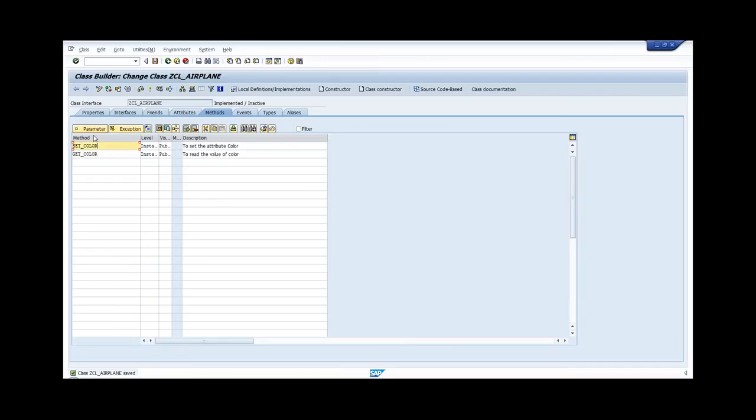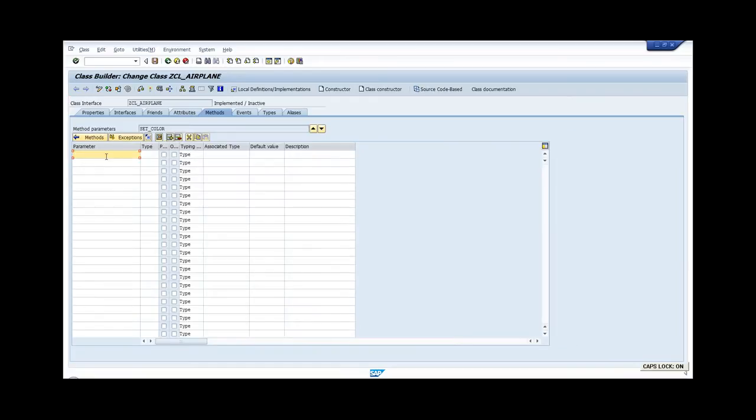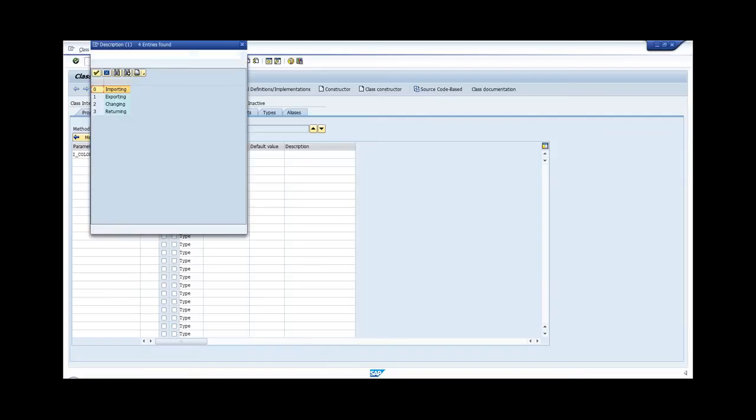So first I select my set color method, create one input parameter. The naming convention for an input parameter should be I underscore your parameter name. So I say I underscore color. That's my parameter name. In the type, you will see the types of parameters I can create.